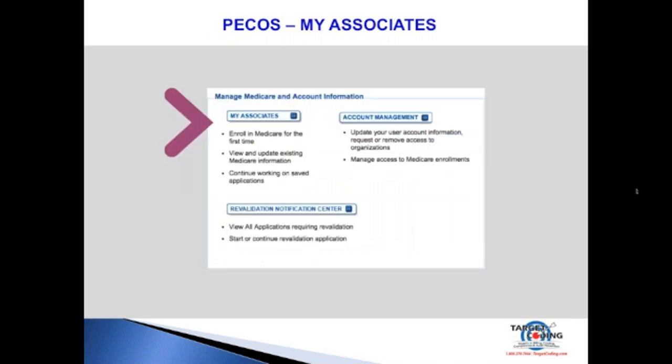Once you log into PECOS, you'll be prompted to a section like this, which will allow you to choose what you want to do. The My Associates section for a new enrollment is where we're going to go. That's where Medicare enrollments are processed and where you would start your whole process to get your enrollment going. The Account Management tab will take you back to INA, and that's where all the management of these accounts is held.